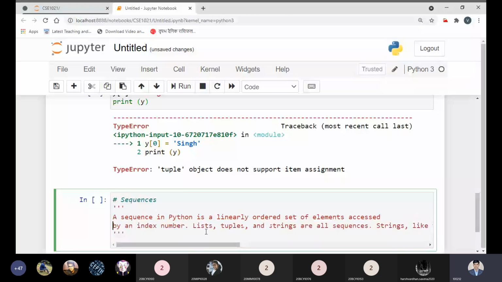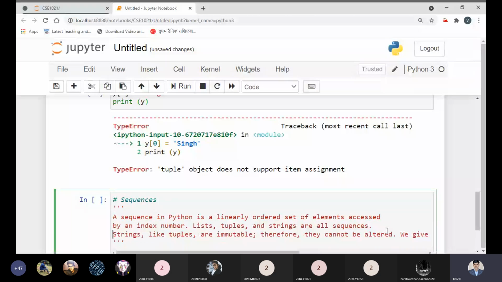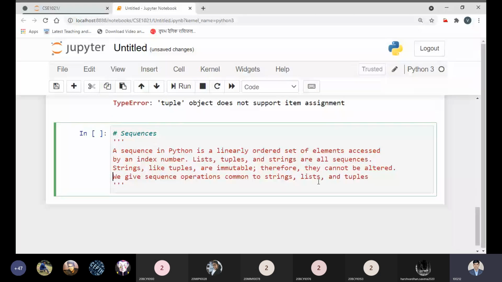List, tuple, and string are sequences. Strings, like tuples, are immutable. So tuples and strings are both immutable, and therefore they cannot be altered. There are sequence operations common to string, list, and tuple. This is the point we need to keep in mind, and this is the definition of sequences. Is this concept clear to all?